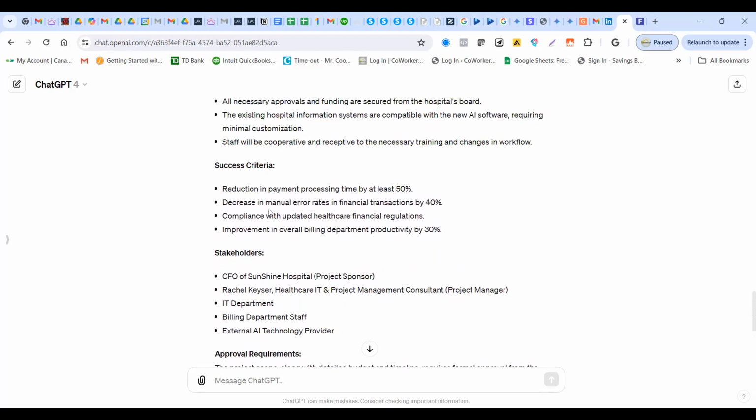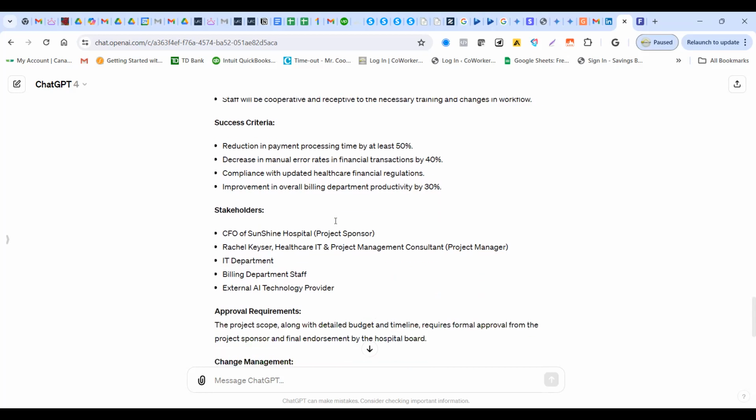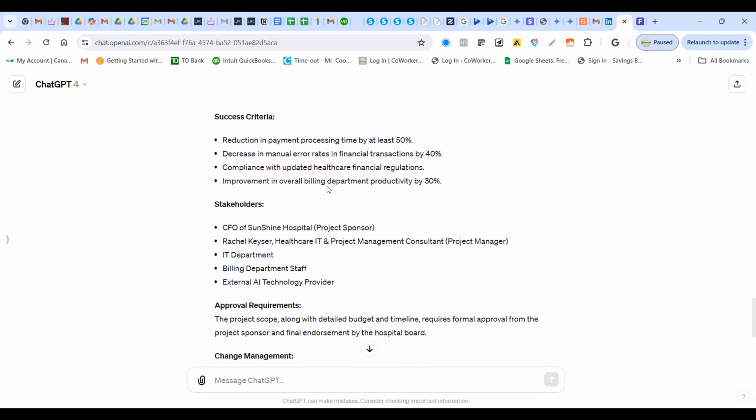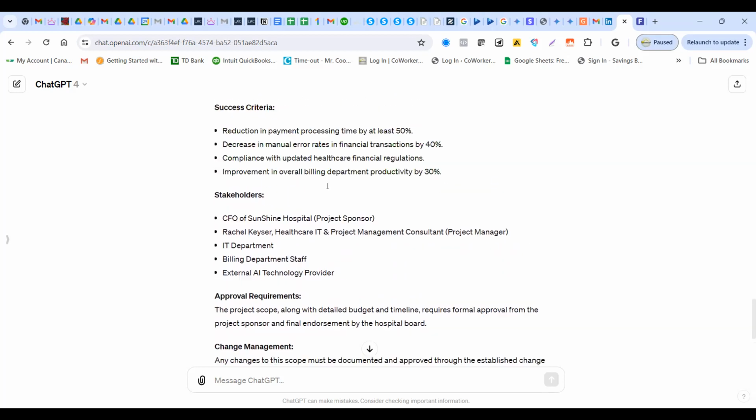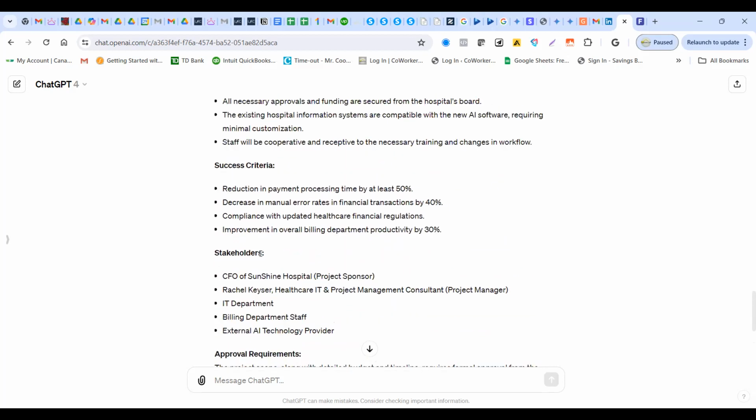Success criteria is provided: at the very least, 50% reduction in payment processing time. In other words, the manual work done by the staff. Decrease in manual error rates, same thing. Compliance with financial regulations, same thing. Improvement in overall billing department productivity. 30% is a huge number. You want that.